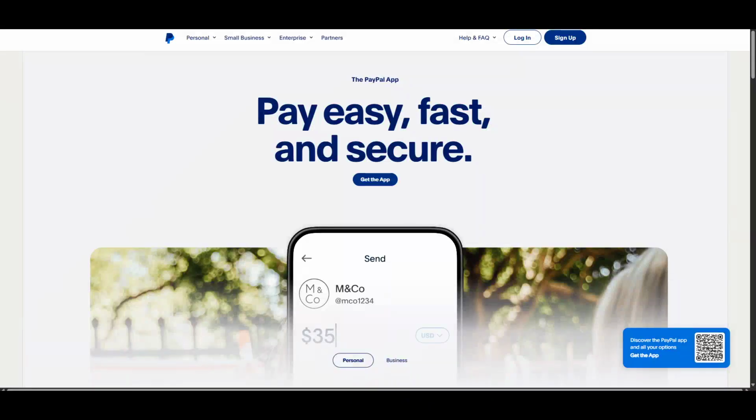In today's video, I'm going to teach you how to link a debit or credit card to your PayPal account, a simple yet essential process for anyone new to using PayPal. First, you'll want to head over to the PayPal website.